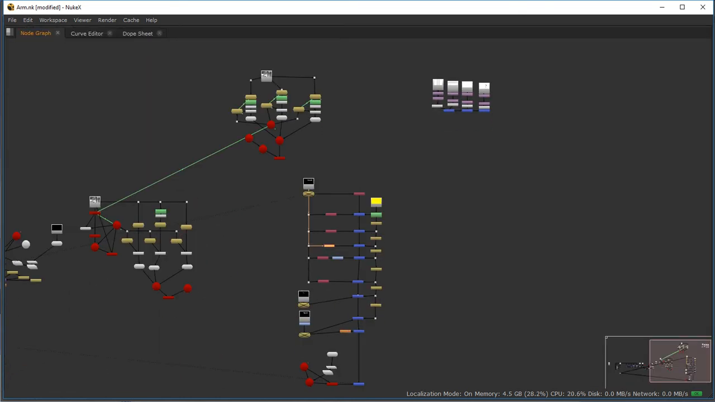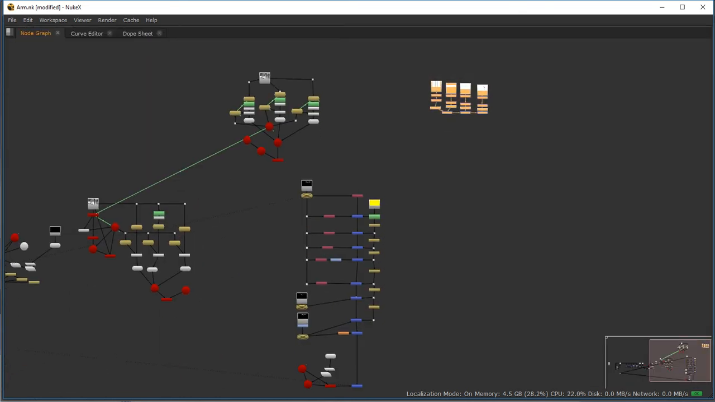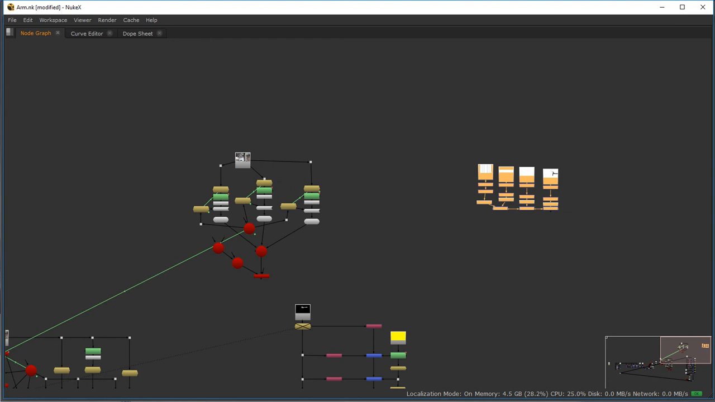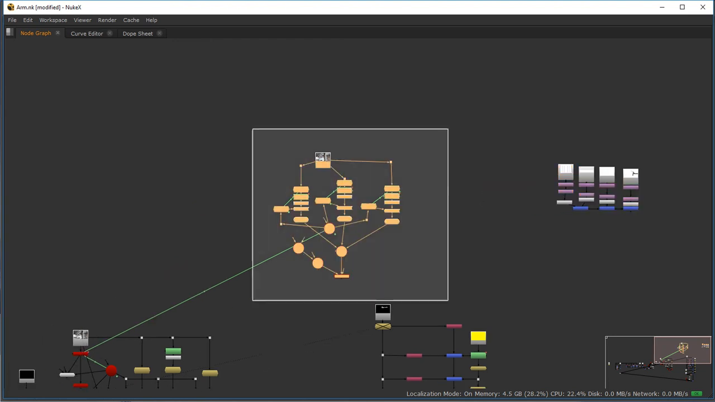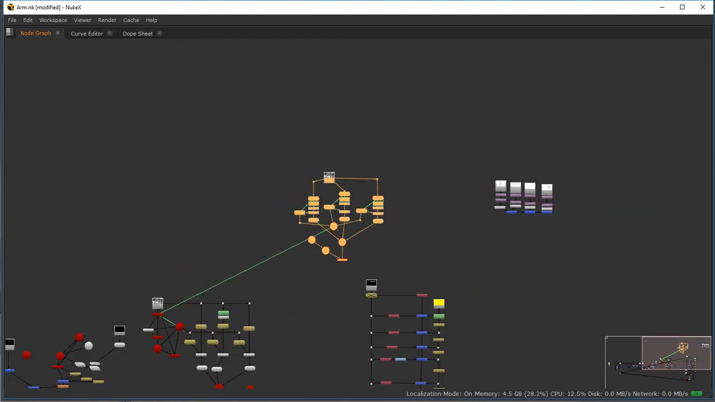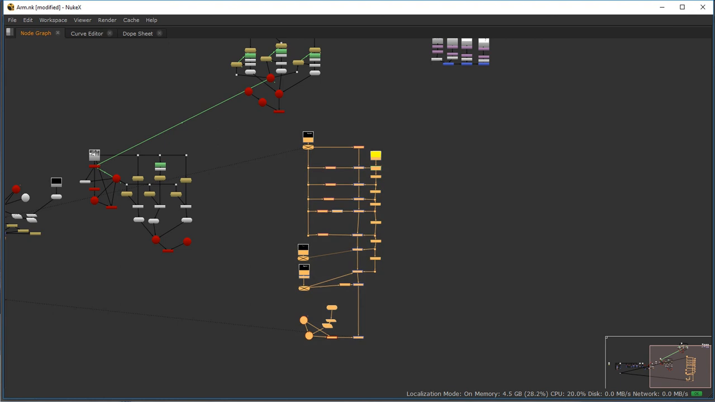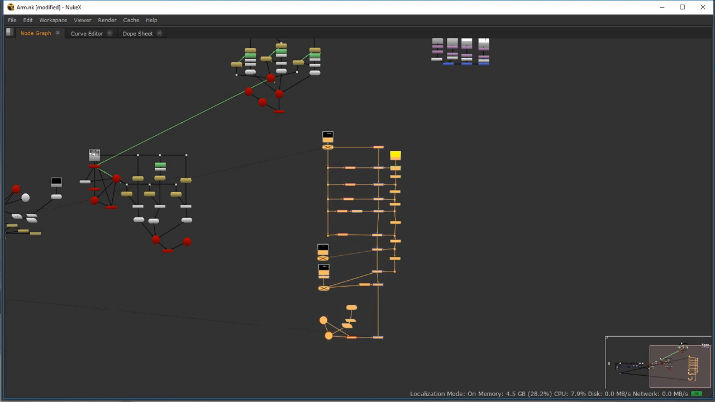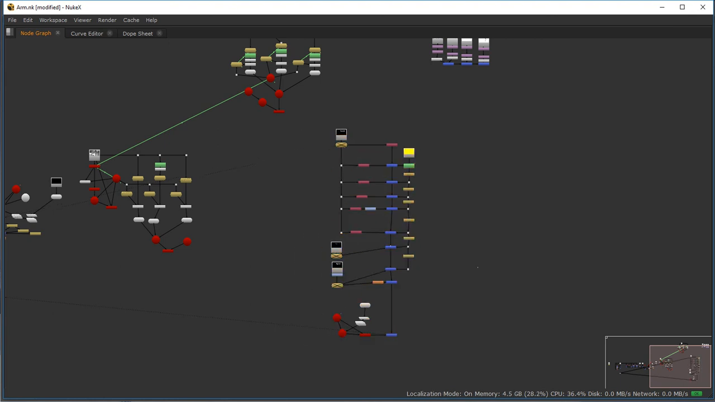Okay, so basically I have these assets here, which are my UI, which we'll get into again another day. I have this one, which is my rebuilt environment. And then I have this one, which is my rebuilt robot arm. Like I said, eventually these assets will all come together.